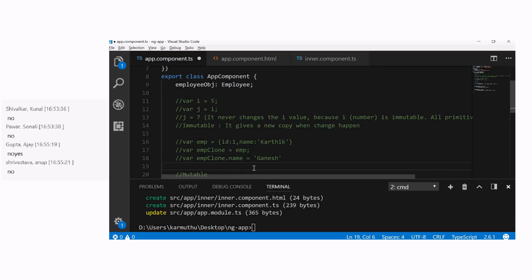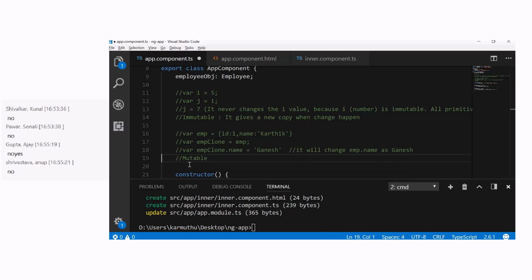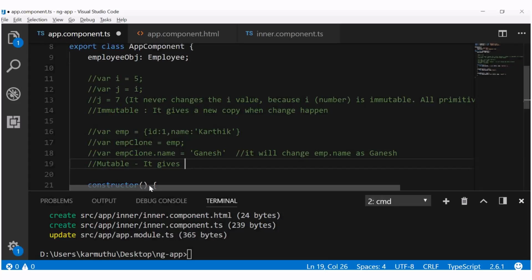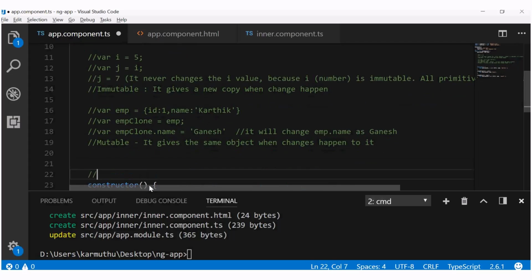If we access it, emp.name will be Ganesh, because it is just a reference, because it is mutable. Objects are mutable. So when it is mutable, it uses the same object, the same reference, when changes happen to it. So how Angular needs to work, in the sense, the Angular change detection mechanism is like this.